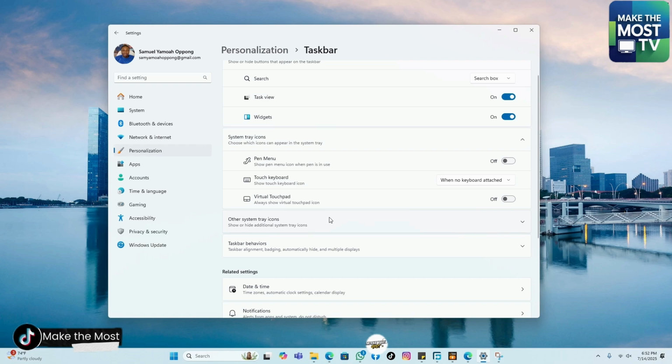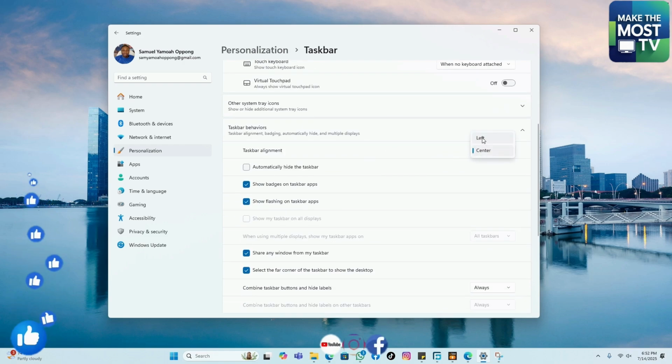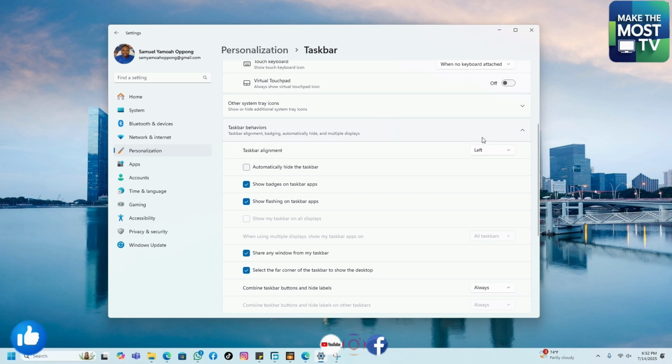All you do is go to settings. By going to the start menu, you type settings to open it, or use the shortcut key Windows key plus I to open settings. Once settings is opened, go to personalization, scroll down and locate the taskbar behaviors. Set it to left, and then there you have it. Try it out. Leave your comment in the comment section.